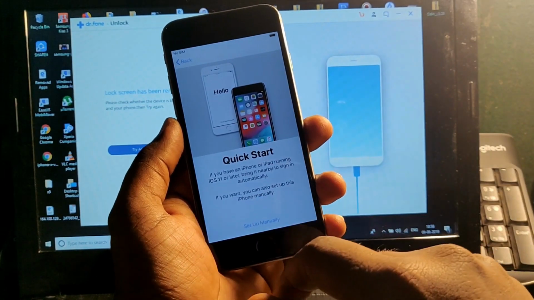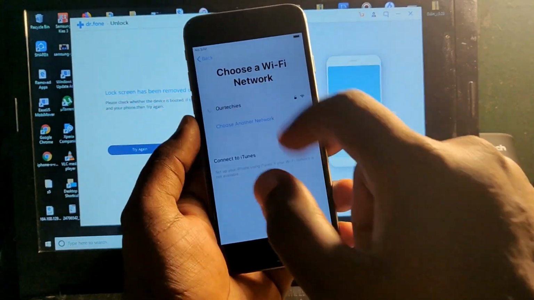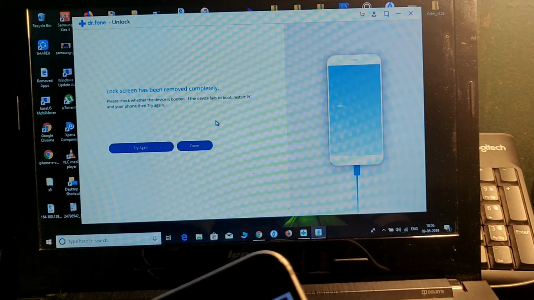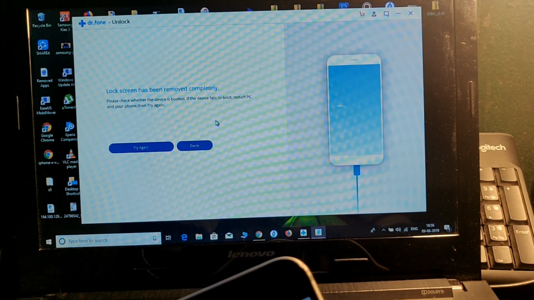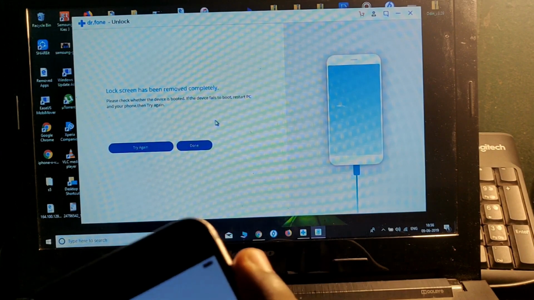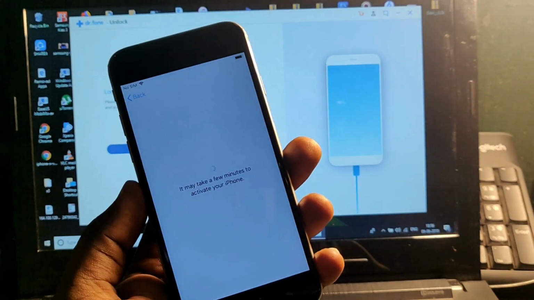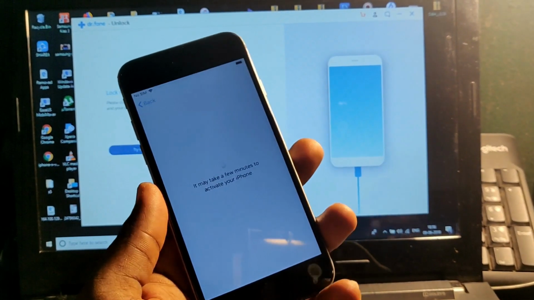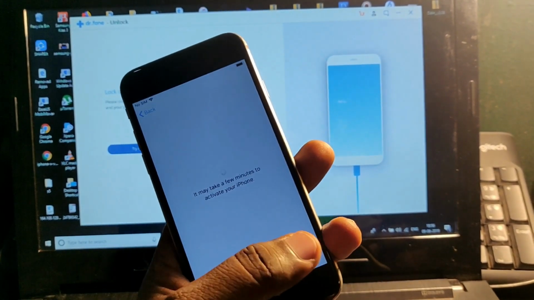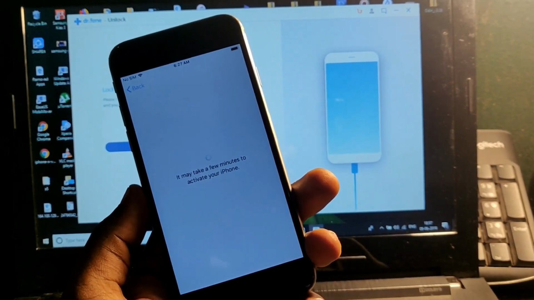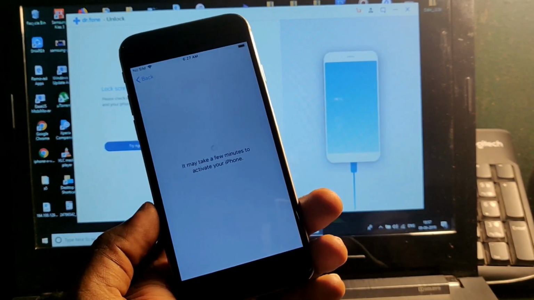Now set it up as it is, like simply let me give it the network. So okay, it's done, and it takes a few minutes to activate your iPhone. So just hold on for a second and let's see.